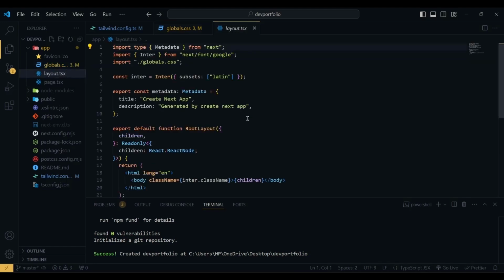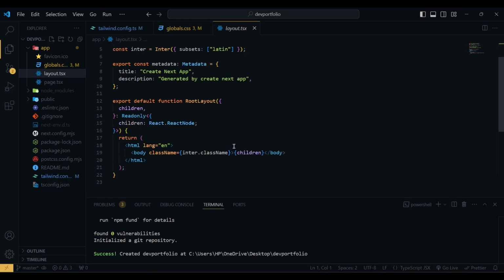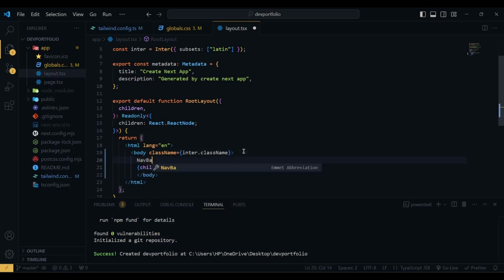This layout is the overall layout of our project. Let me give you an example. Suppose I add a navbar here and then a footer, then this navbar and footer will be attached to all the pages that you are going to create in this project. So this is the main wrapper component of our website. We are going to work on this file later.